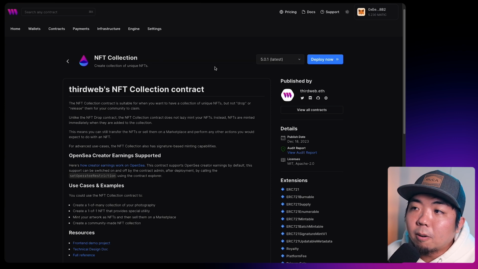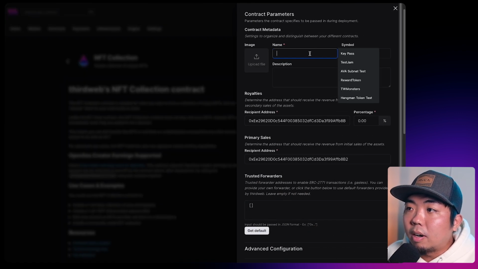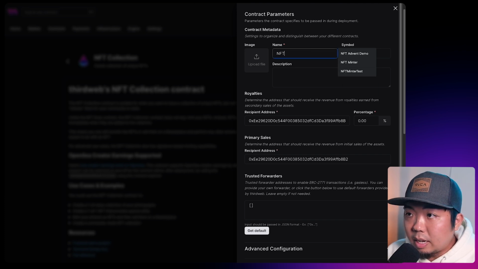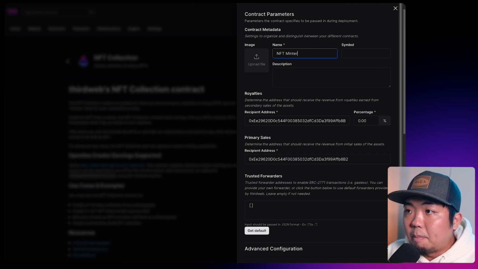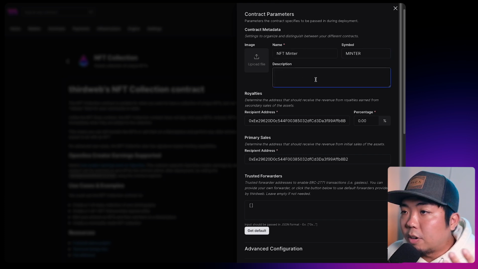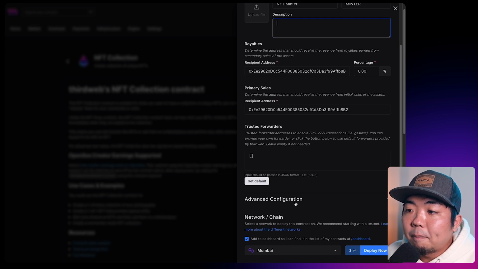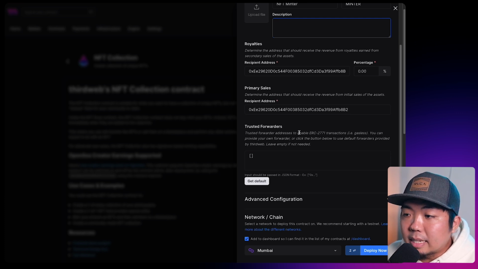So for the use case of our NFT minter application, we're going to be using the NFT collection here. So I'm going to hit deploy now. We're going to name our smart contract here. I'm just going to call this NFT minter, and we'll give it a symbol. We'll call it minter. You can give your contract a description and add an image if you want. You can also customize the parameters for royalties and primary sales. I'm going to leave everything else as is.